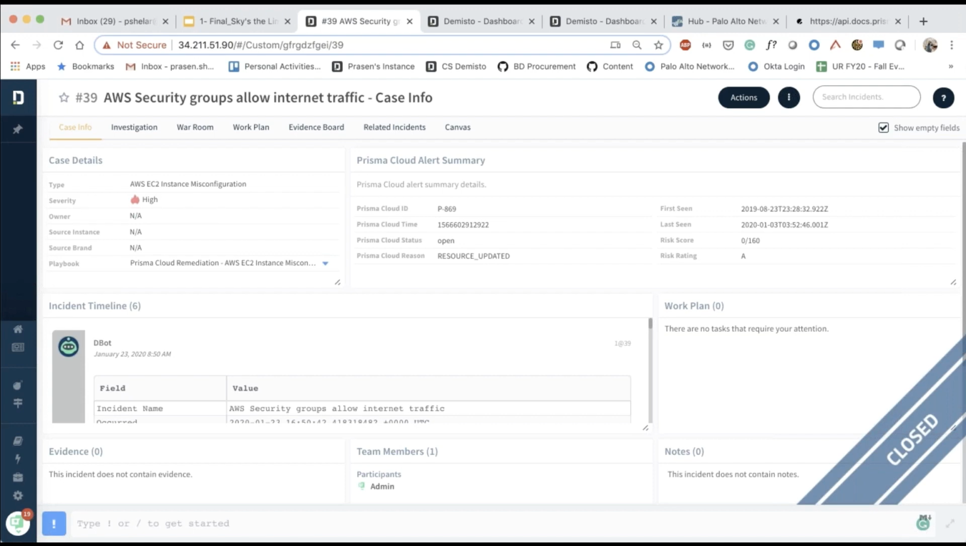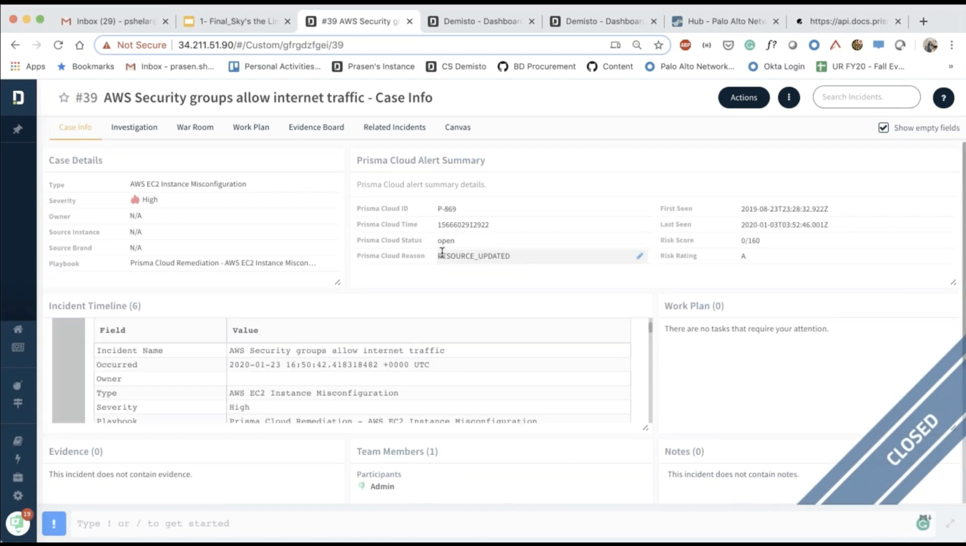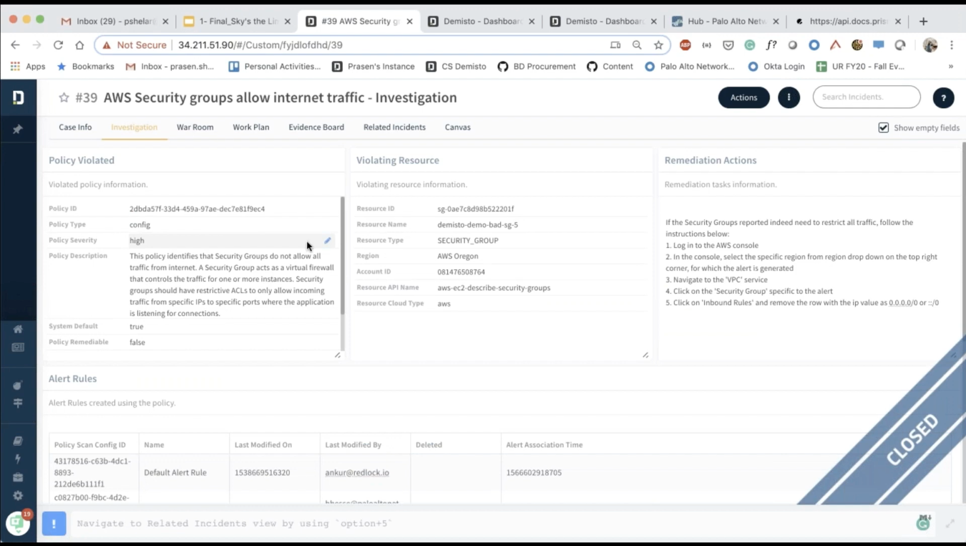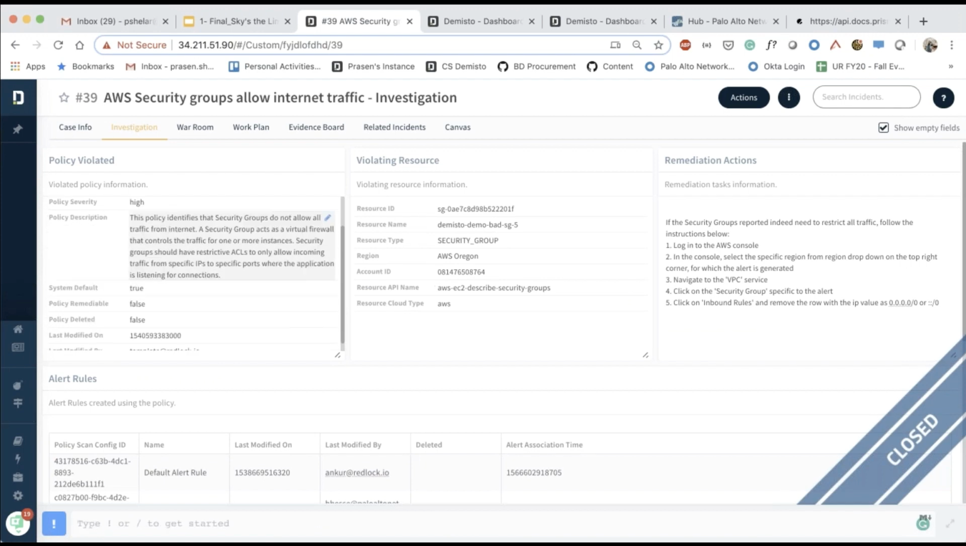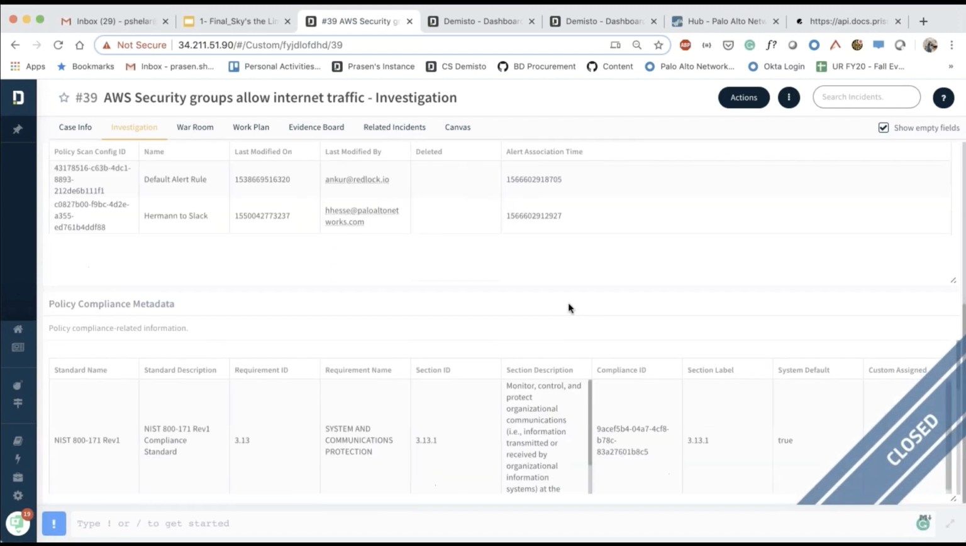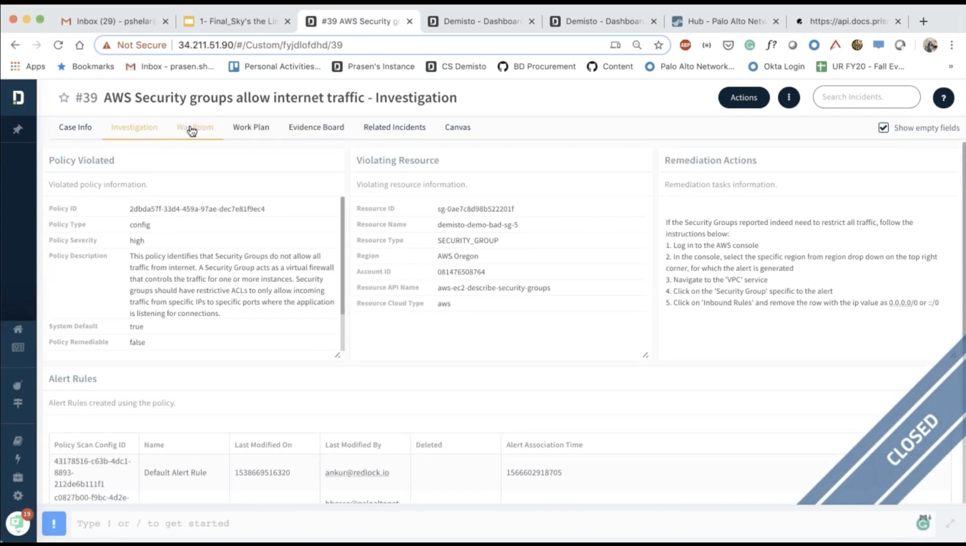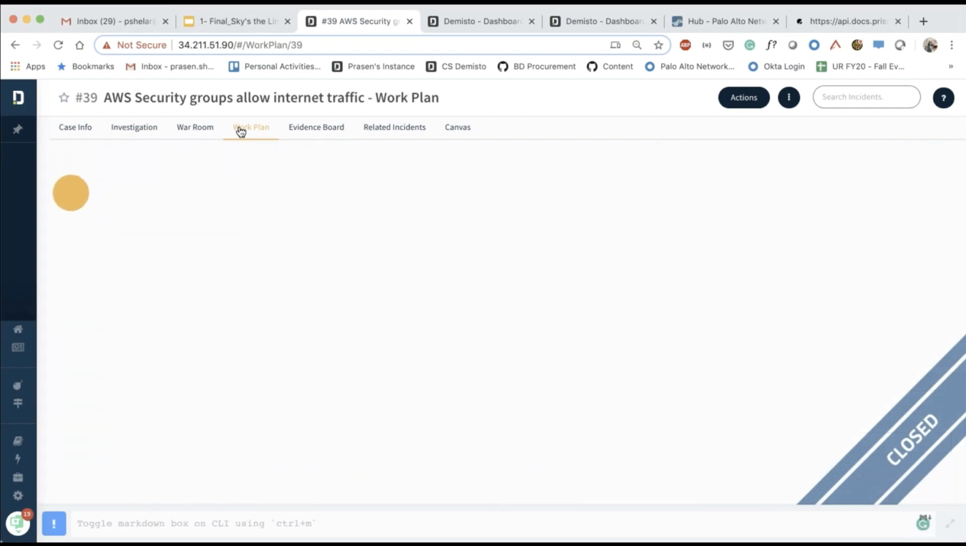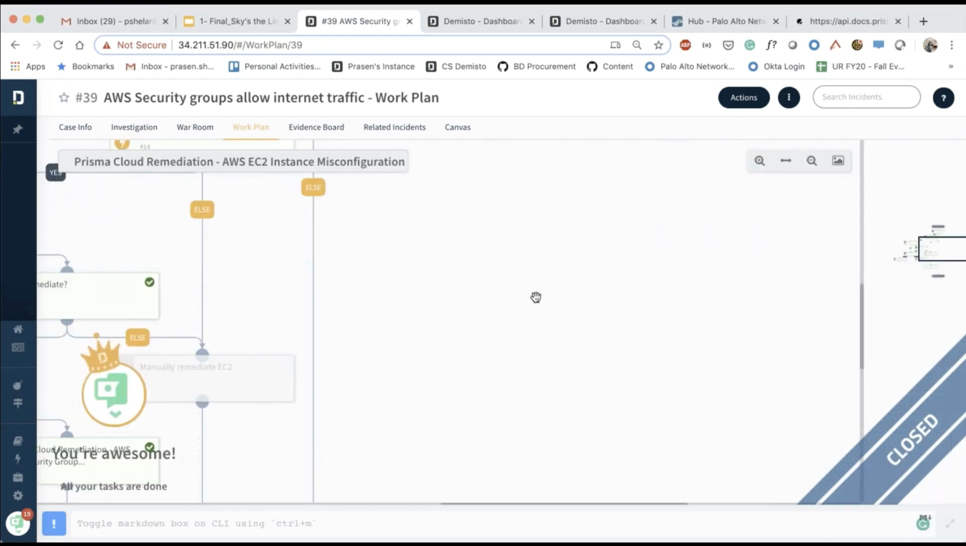So you can monitor and modify the case details, Prisma Cloud alert summary, and whatever information you want in your case information. And the same goes for the investigation tab. All the relevant pieces are added here in an investigation. So you have policy violated, different fields coming in from the alert. As an analyst, it's easier for me to look at these things. And then, of course, a playbook will run on top of each of these alerts.